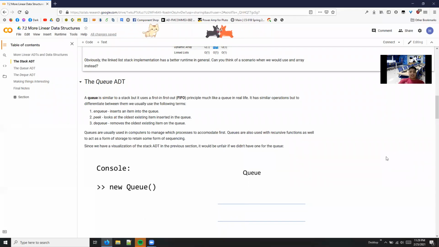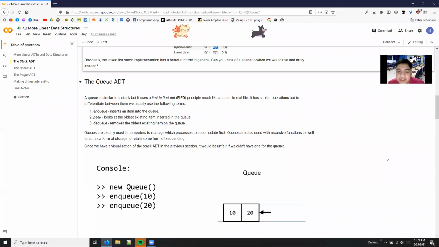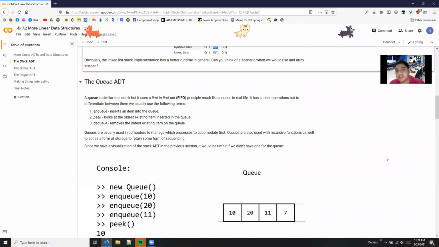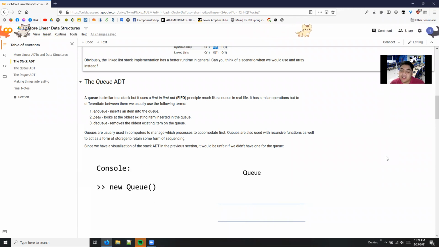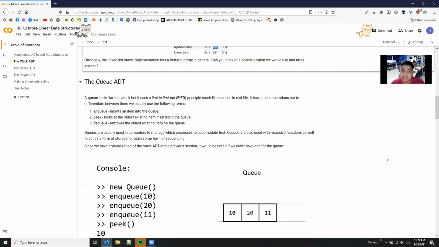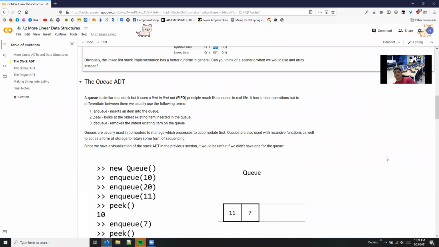Okay, so if the stack had a last in first out setup, a queue would have a first in first out setup, wherein the first element inserted into the queue is the first element to be out or removed from the queue.